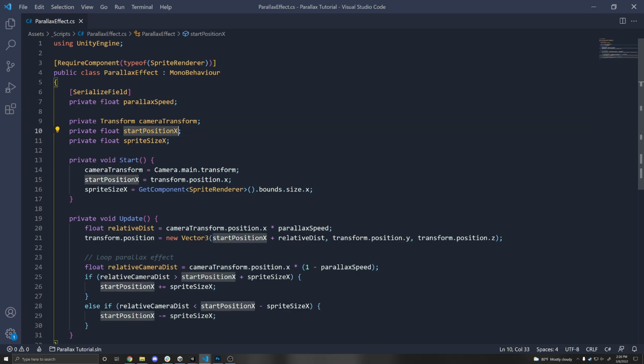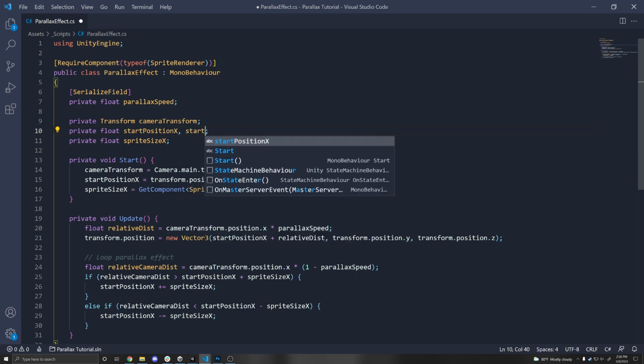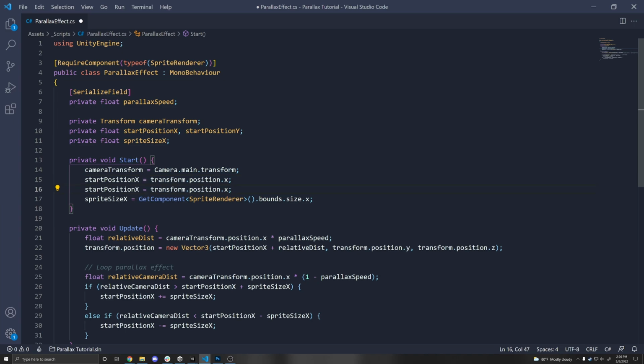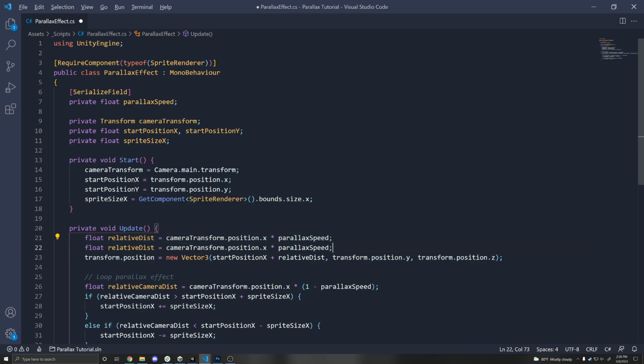So first we have to take into account our starting Y position. So let's make another variable, start position Y. Then we can duplicate this. In VS Code, you press Shift, Alt, and down on the line that you want to duplicate, change it to Y, and then change the start position X to Y. Then right here, for relative distance, we can just duplicate that line. Instead of X, we can do Y. And for relative distance, we can just do relative distance Y.